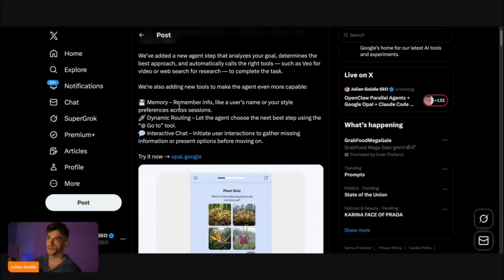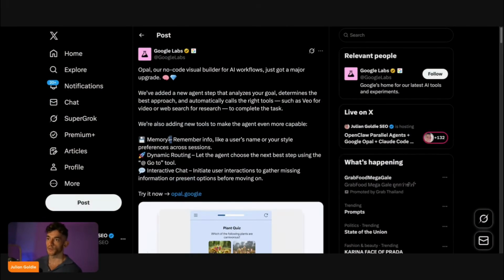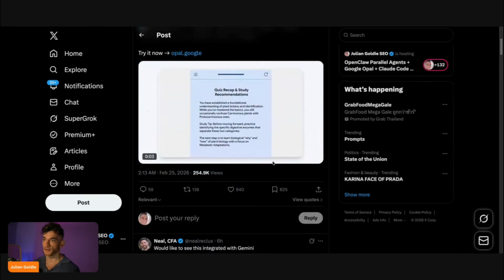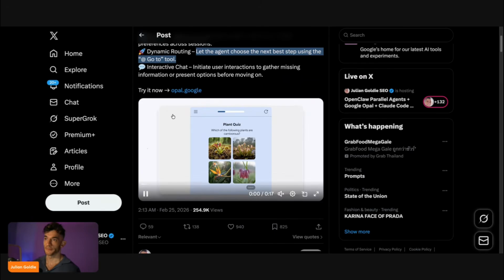So one of the big things that we're seeing, for example, with tools like OpenClaw and stuff like that is memory. And now this can remember information, like you can see right here. You've got dynamic routing, so you can actually let the agent choose the next best step. And then we've also got an interactive chat. You can see an example demo of it running right here. But it looks pretty powerful.